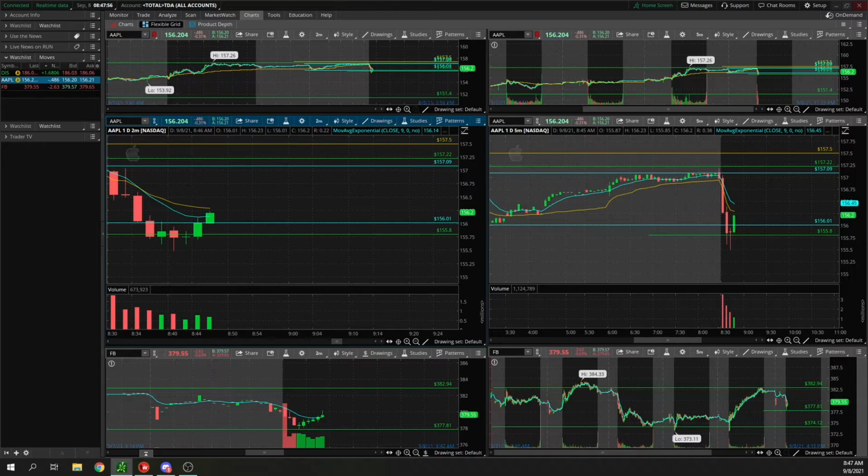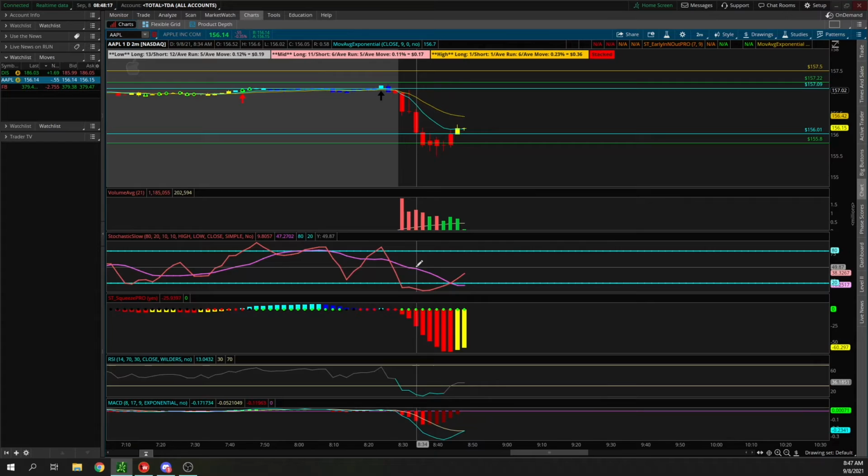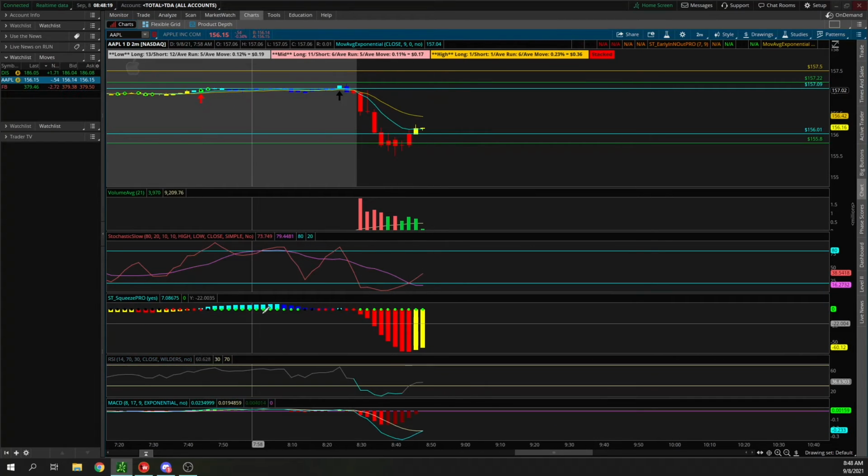And we got 5 seconds. Let's see how Apple does with the VWAP test. Okay, so not looking too great here. We're still testing. We're holding that 9 EMA. Getting that crossover on the MACD, which is nice. Got the momentum coming into the buyer's favor.